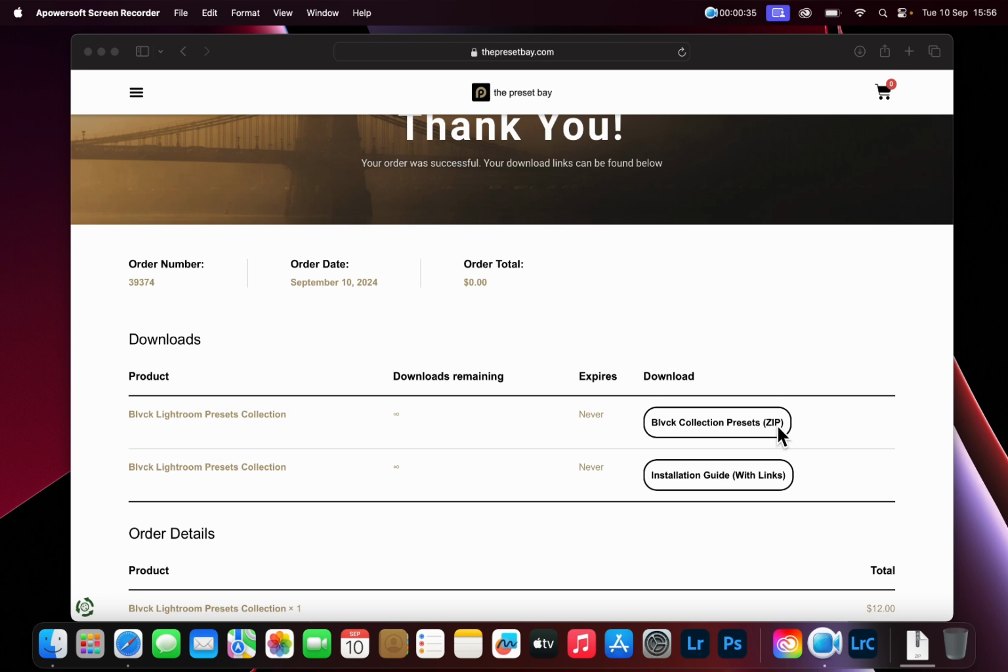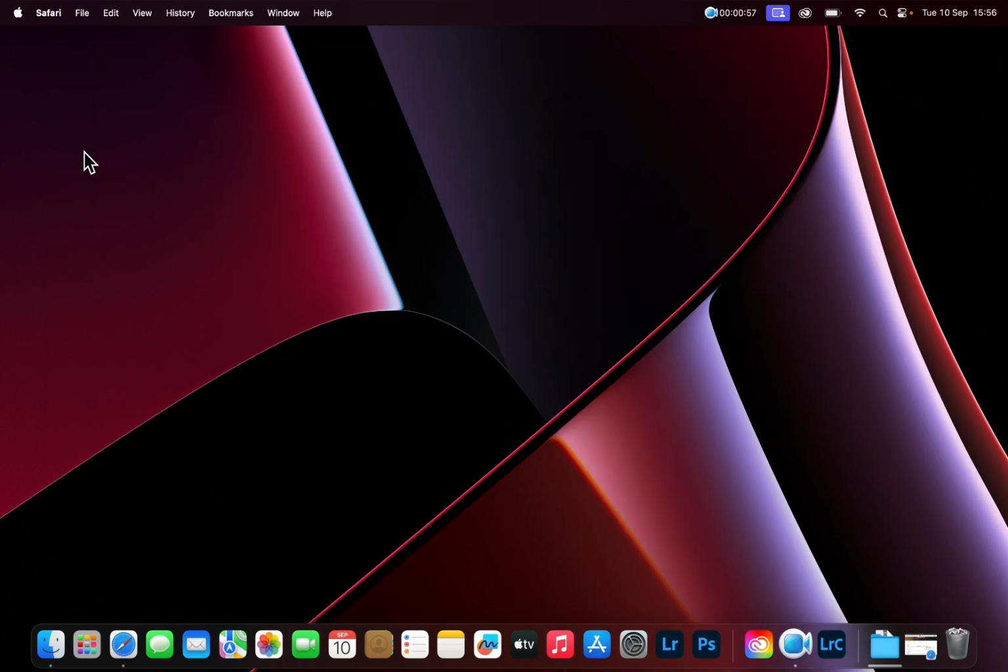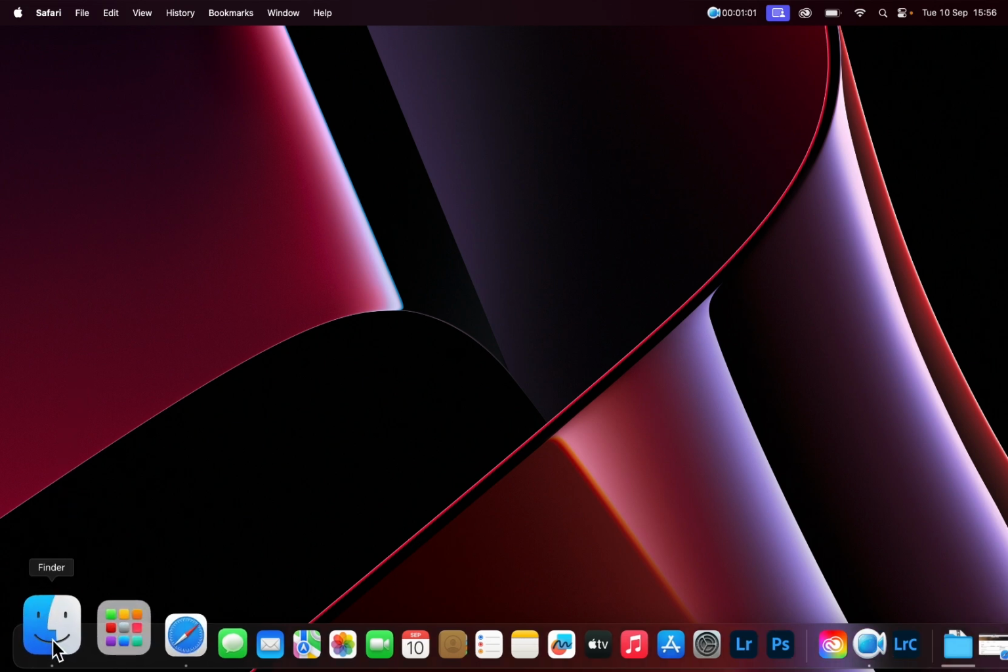If you are using the downloads page like we are in this tutorial, simply scroll down and click on the download button to download the presets. Then you can head on over to your homepage. Now, we will need to find the newly downloaded presets to unzip them.